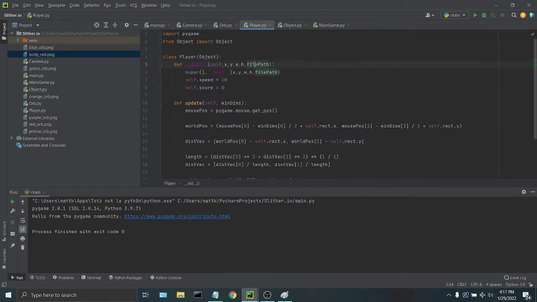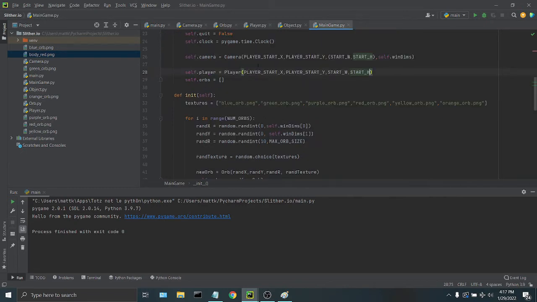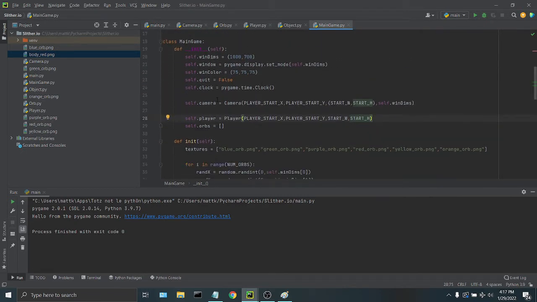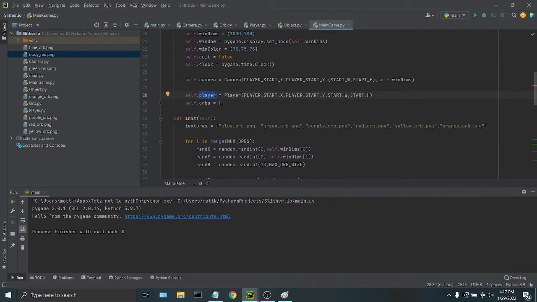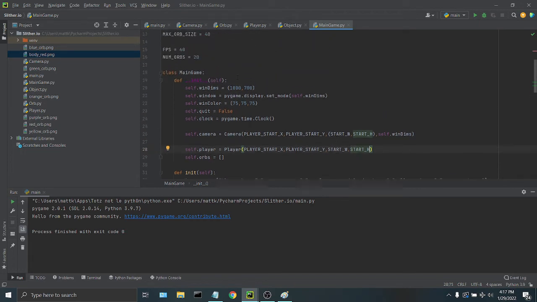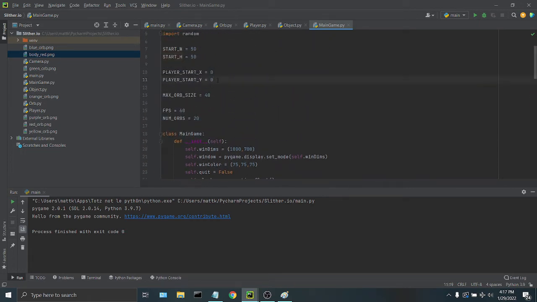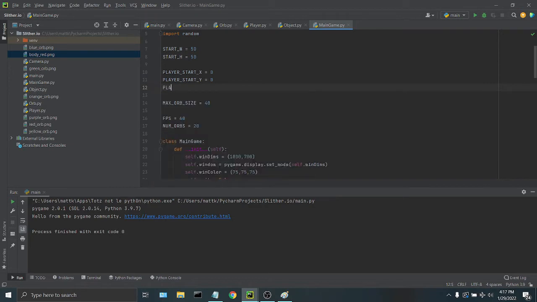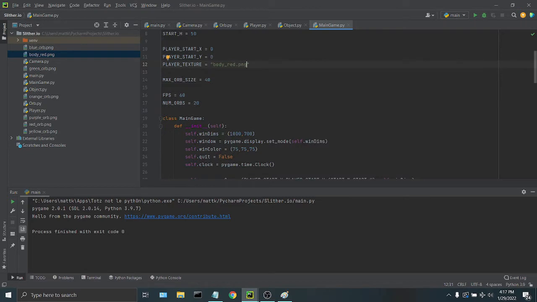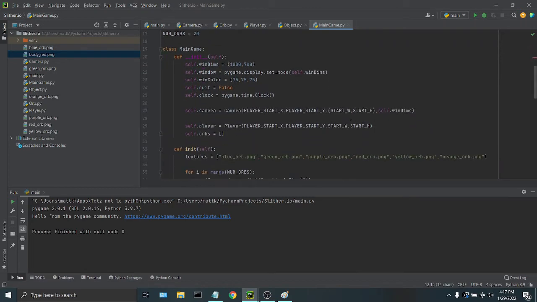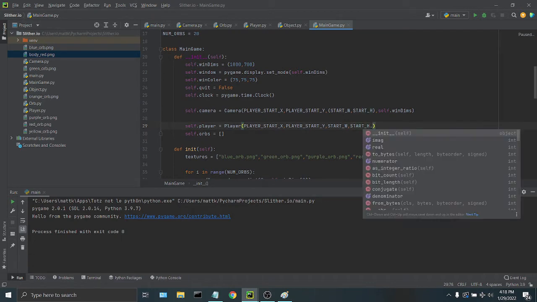So for player, we made a change, added file path. So I need to go to main.game.py and find my player. I create the player right here, and all his attributes are here. I could just put bodyred.png here, but instead I'm going to define it as a constant here. Player texture is equal to bodyred.png, like so. And then I'm going to copy this value and pass it into the player's newly modified constructor, like that.